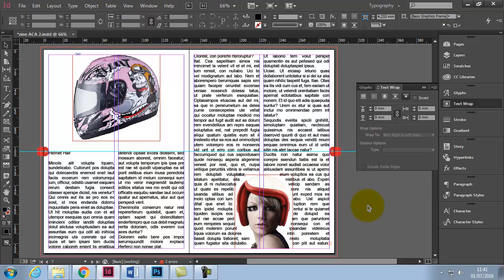Works the same way. So that's a few different ways of doing text wrap, and the thing is to experiment. If you're after text wrapping around a shape, you may have to do one of the many different ways of doing it, but it is possible. And it can be done manually as well, which we'll look at later.